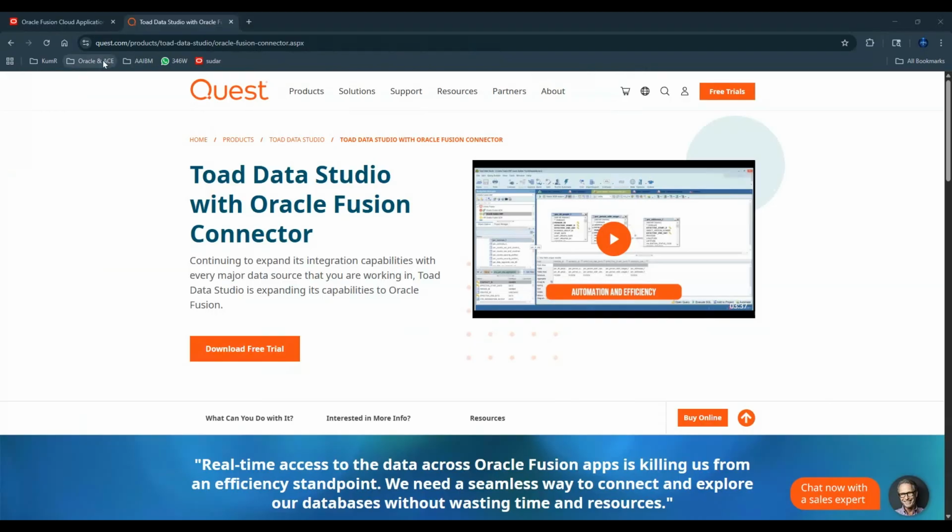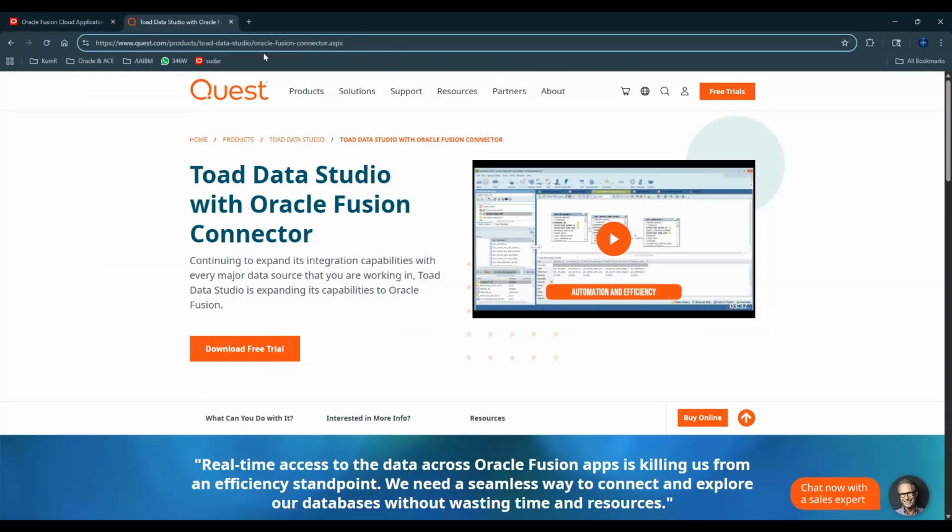So this is the web URL, quest.com products. You just need to go to Google and look for this. You'll find this URL. I'll anyway put the link in the comment section below so that you can download. You can just click on download the free trial. You'll have to fill in some information. And once that is done, once you're able to download that, it will give you some options.